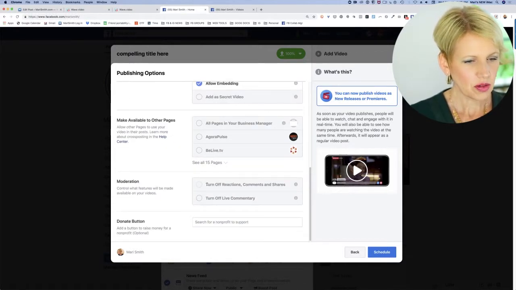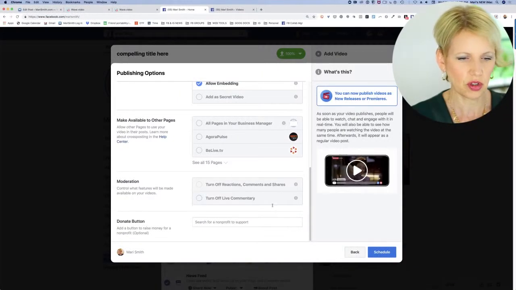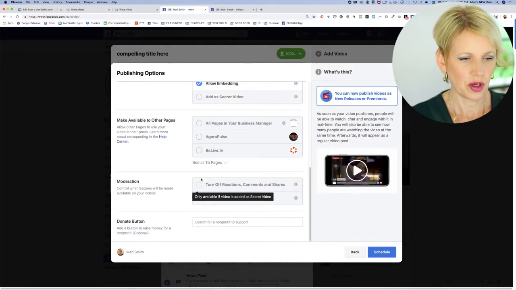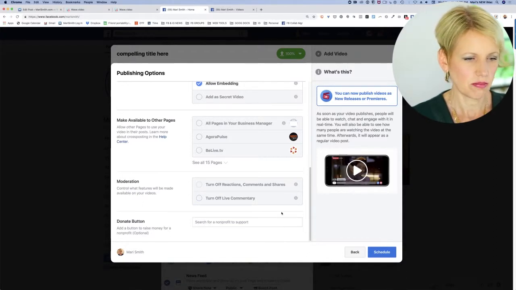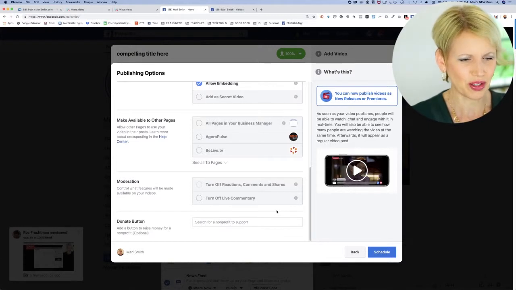There is an interesting setting right down here that I just want to draw your attention to. If you've got a giant page, maybe you're going to turn off reactions, comments, and shares. If it's a controversial or massive page where you tend to get a lot of interaction that you want to turn off, I don't know. I can't imagine why people would do that, but there's probably good cause that Facebook put it there.